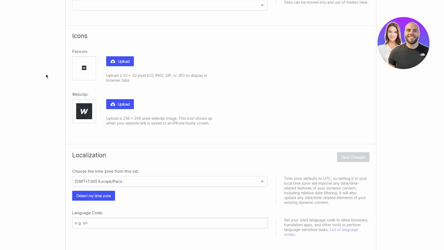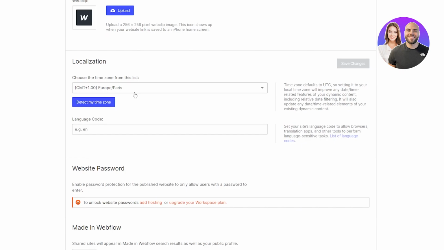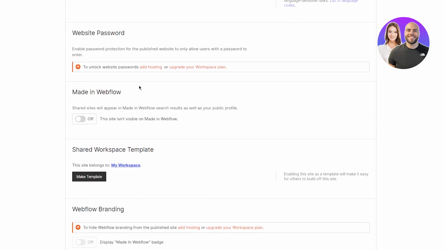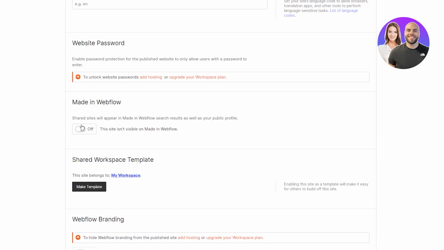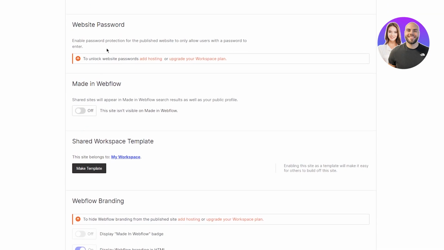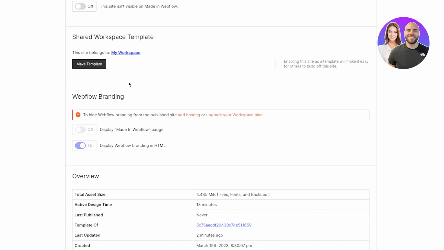So once you've added all that stuff, finally, what you're going to be left with is the localization. Make sure to have the correct time zone, or at least the right time zone according to whatever time zone you're making this in. Then shared sites will appear in Made in Webflow search results as your public profile. So you can choose this to be on or off, totally depends on you. Website password, you can also enable password protection, but for that, you're going to need to add hosting and upgrade your workspace plan. So I'm going to show you that in a second as well.